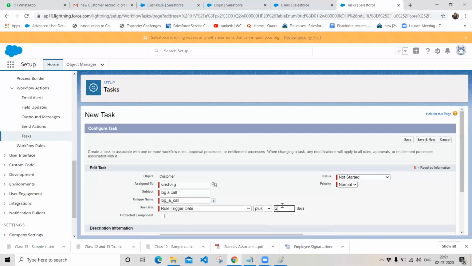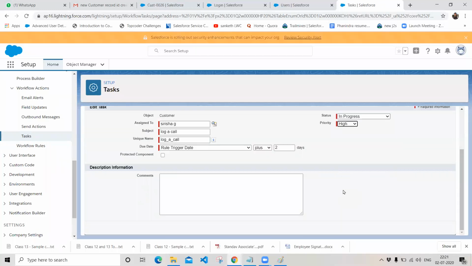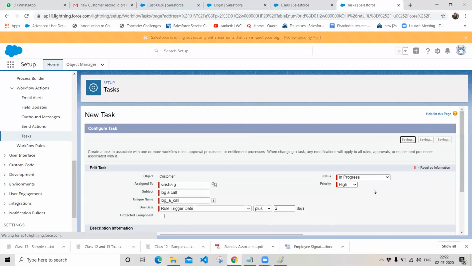From the point where the workflow has fired, I want to give her a time period of 2 days, so that within these 2 days she can talk to the client and get the appropriate details. And click on status in process, choose your priority as high, and click on save.